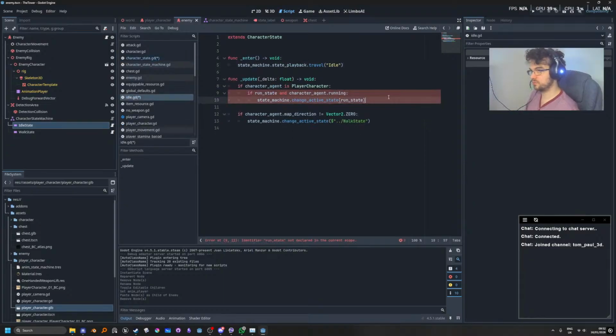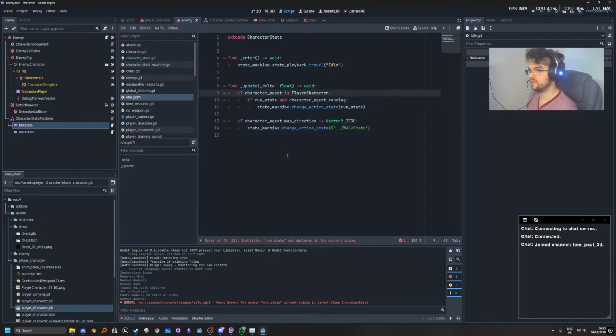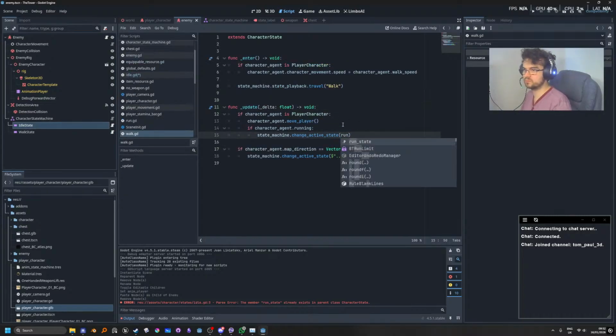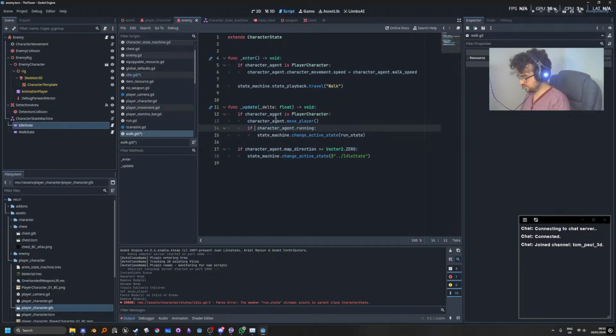So now that's working correctly. Run state already exists in parent. And this should be run state. If run state and character agent dot running, that should be good to go. Oh, we already have an if character agent is player character. So we're double checking.